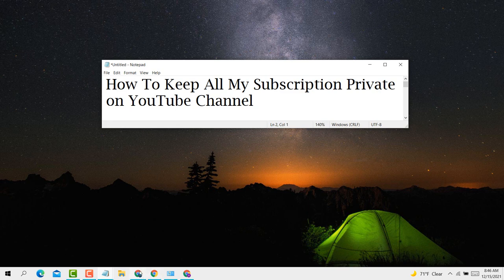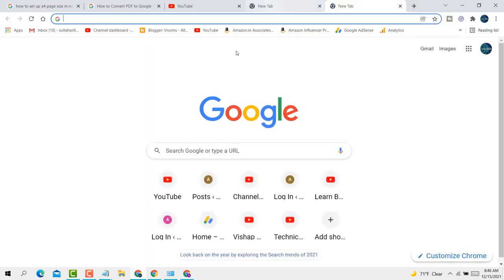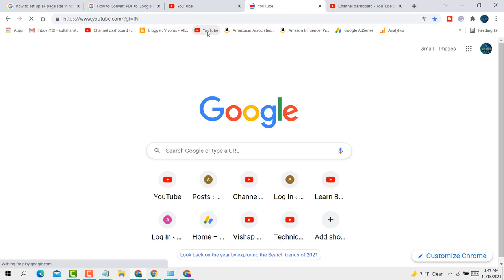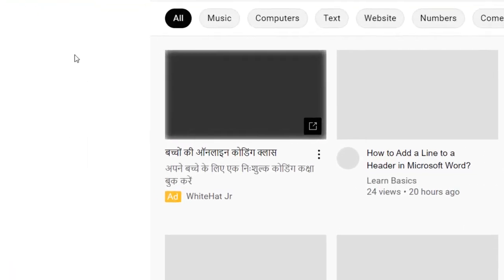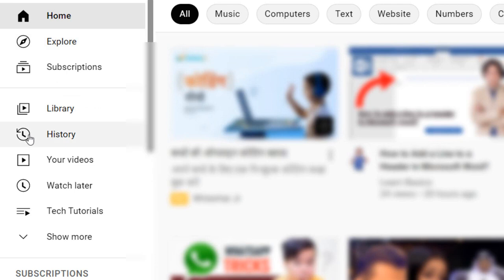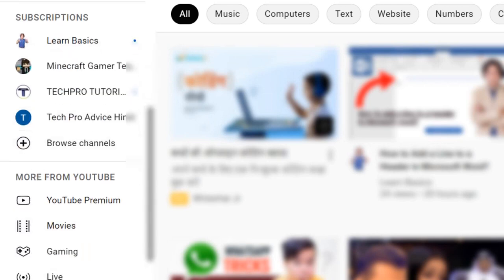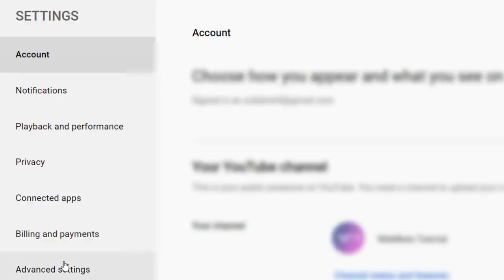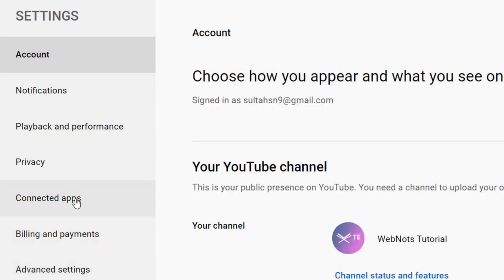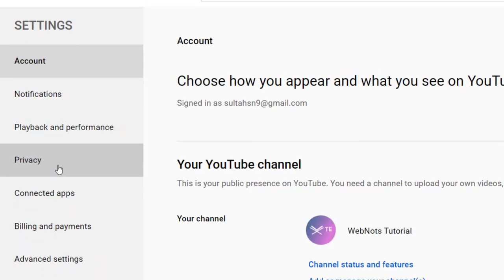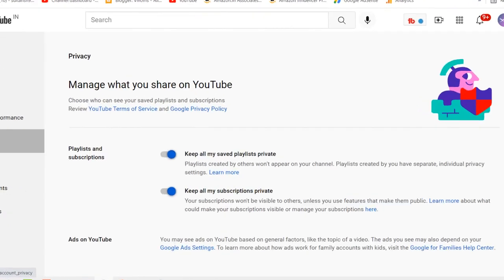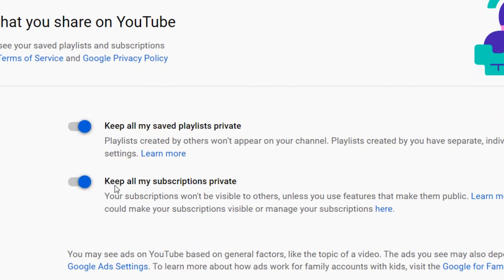Firstly, open any YouTube channel, open YouTube. After, click on settings and click on privacy. And the third option, keep all my subscriptions private. So guys, if you want to enable it, slide the toggle to the on position.